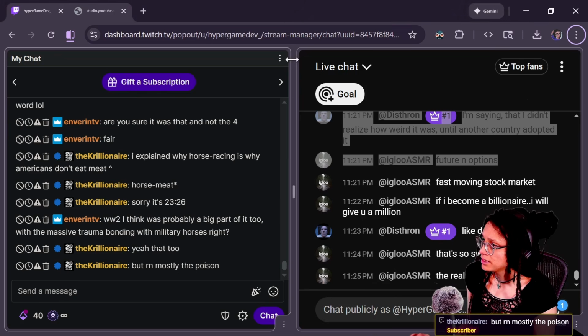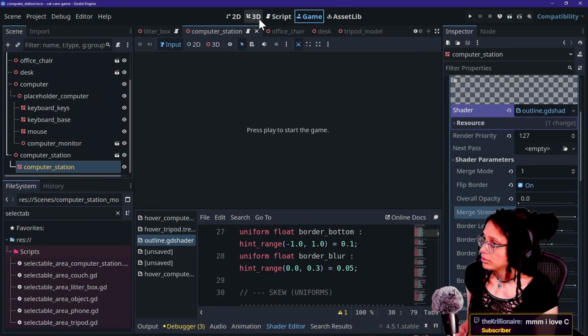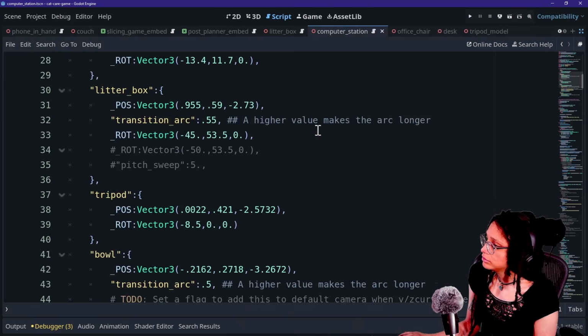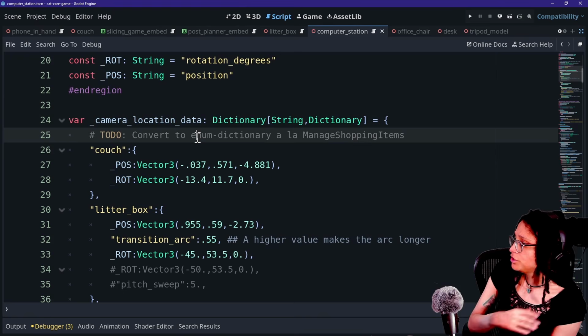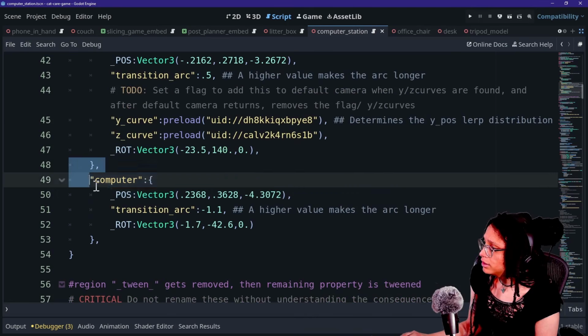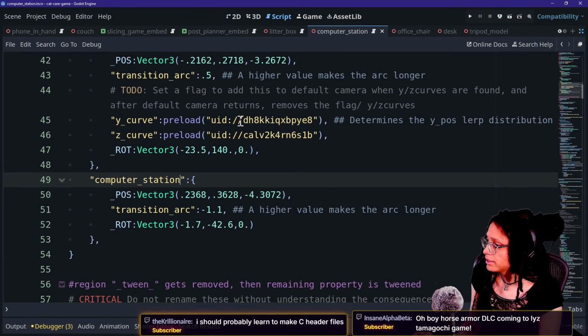Okay, so now that I have this thing hoverable, I'd like to make it clickable as well. Nothing happens because I need to set up a camera rule. I have a separate entry in here for each selectable object. We have couch, litter box, tripod, bowl, computer. Oh, computer. We're going to say computer station. That's what it is now.